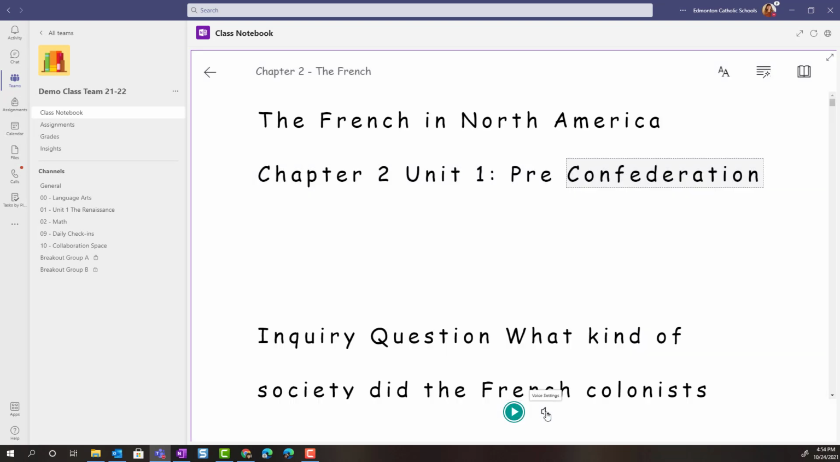I can change the voice settings by clicking on the speaker with the settings icon. I can slow down the voice speed or speed it up, and I can change the voice from female to male. But I want you to notice that there are more options for our students to support reading and comprehension.